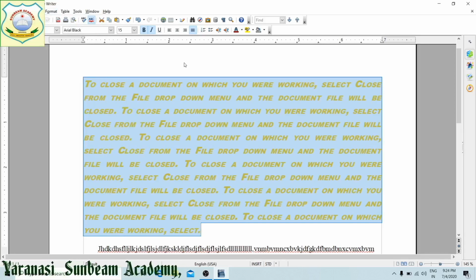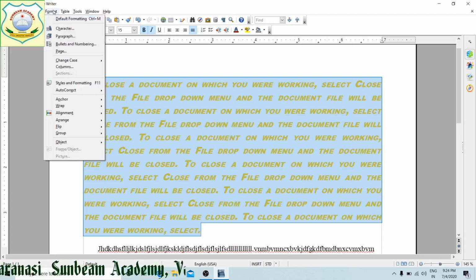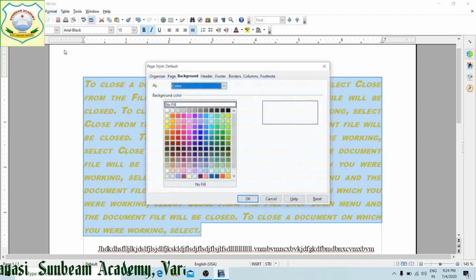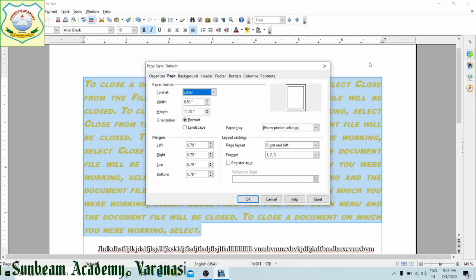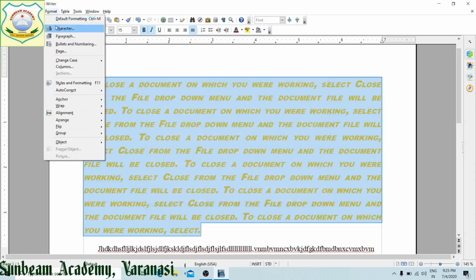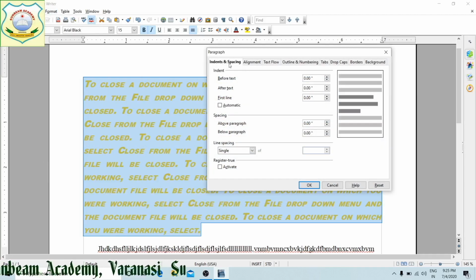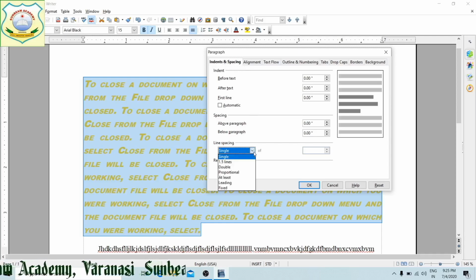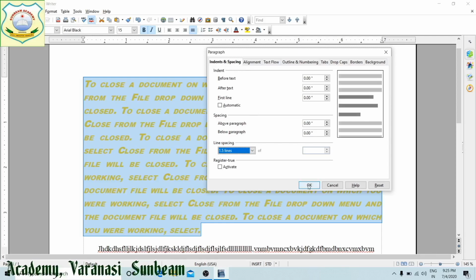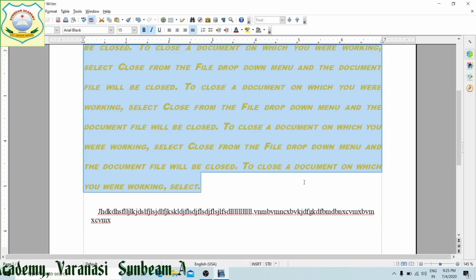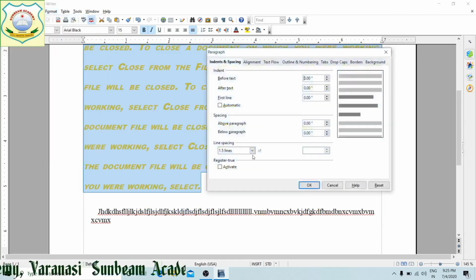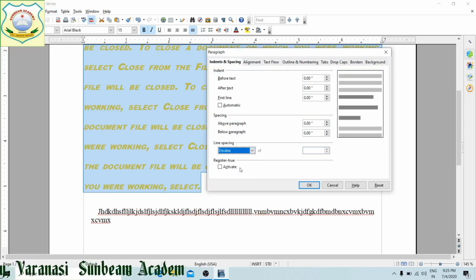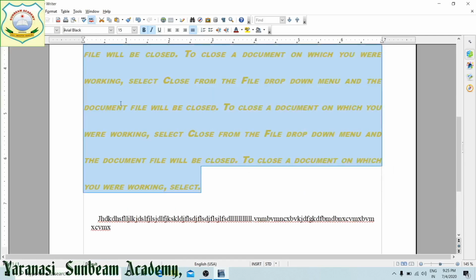Next, line spacing. Your line spacing, it comes in indents and spacing. Line spacing, there are 1.5 line, means the distance between 2 lines will be more than usual. Next is your double line. Between 2 lines, a 2 line gap will be there. You can see the difference.